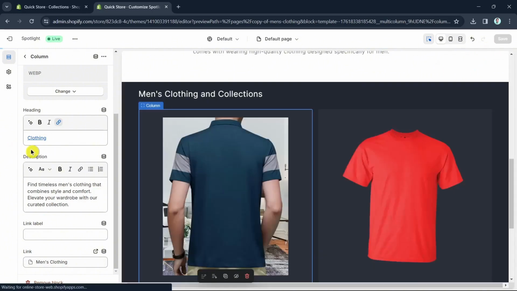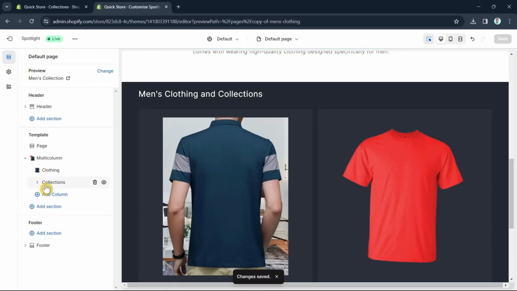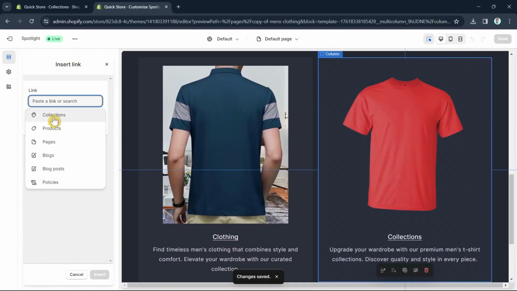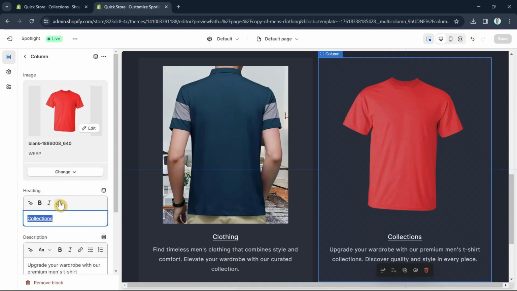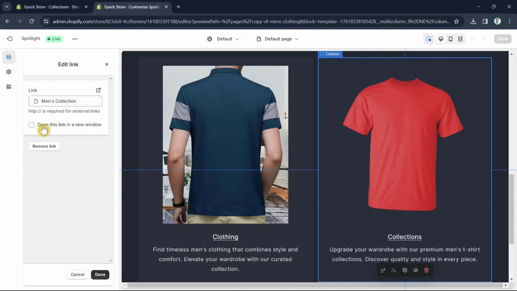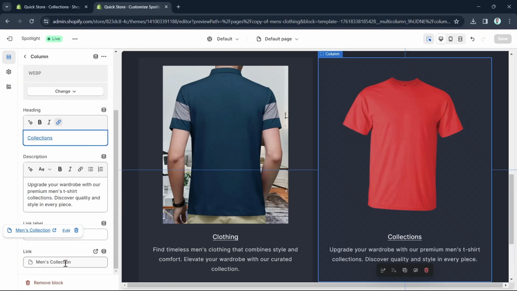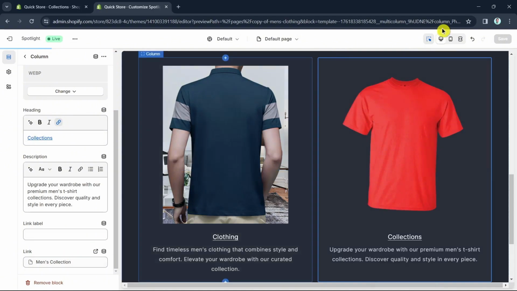Now click save. Now on the second column here, you'll try to make sure that we are on the same page. So click on insert link, and select first, then click insert link. Then you just need to find the link, which is the men's collection. Right, there you go. And then click done. Also here at the bottom, which is the link box, we're going to put that men's collections right there.